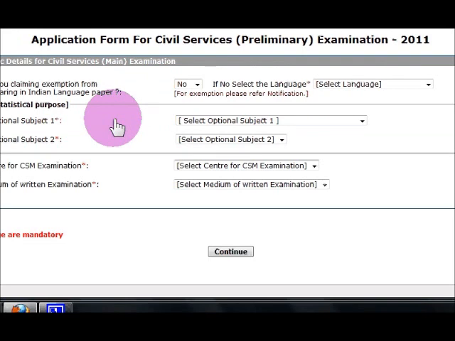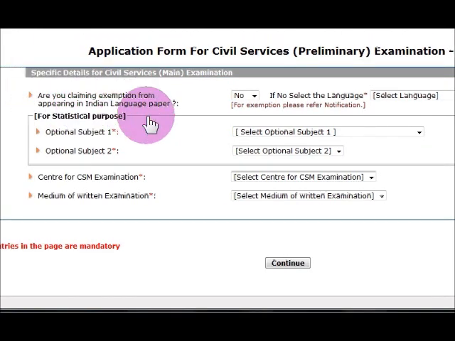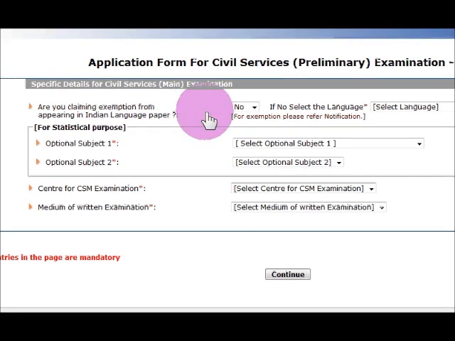Here are specific details of the main examination. Keep in mind this is the main examination, and don't bother about this. You try to opt whatever you know for the time being, and again after you are qualified for the main examination, after the prelims results, you will be again asked to fill up another application.